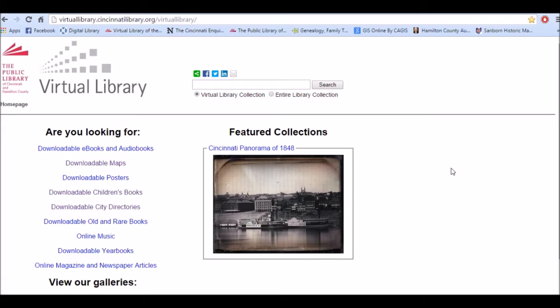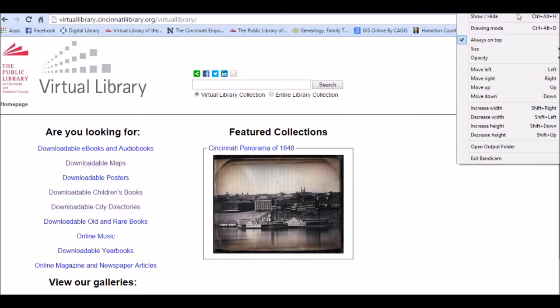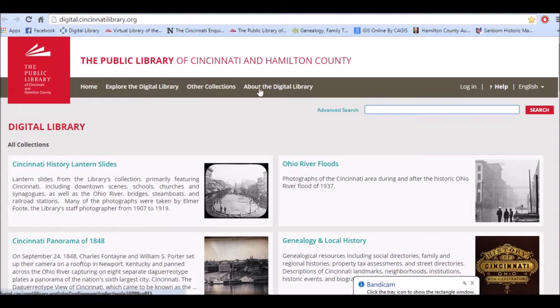Today we're going to cover the city directories that are available from the Public Library of Cincinnati and Hamilton County. I'm going to use the virtual library today, but these are also available at the digital library. I'm going to open that up here so you can see that as well. Give me just a sec here. There we go. These are also available on the digital library.